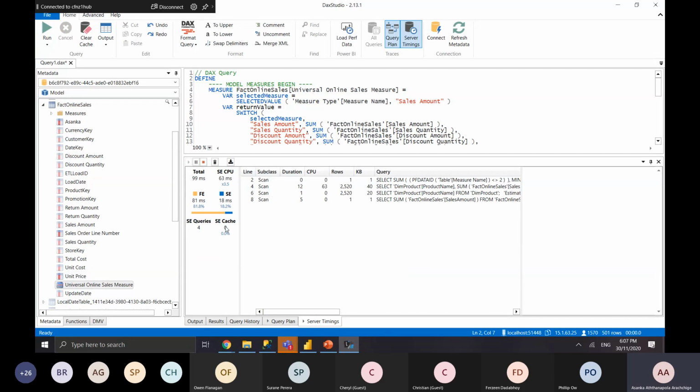Now let's see. You see that no cache is in use because I've cleared the cache. This is a new execution against your formula engine, and you can see how much is used. Now 81.8% formula engine is used, and 18.2% is storage engine.